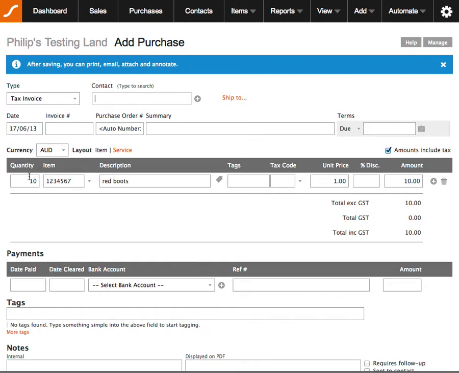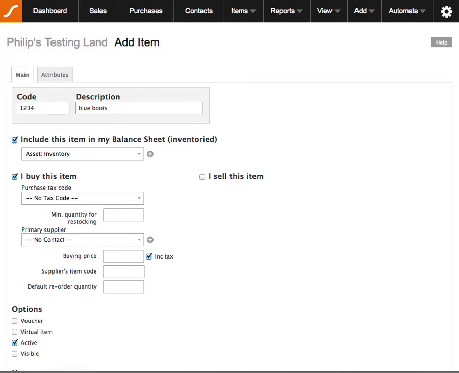we will see that it automatically sends us to a purchase invoice, and it defaults the quantity as 10. The reason it did this is because in the item setup, we selected the default reorder amount as 10. So we'll close this and go back to our item page. So I'll put in the minimum quantity for restocking at 5 as well.